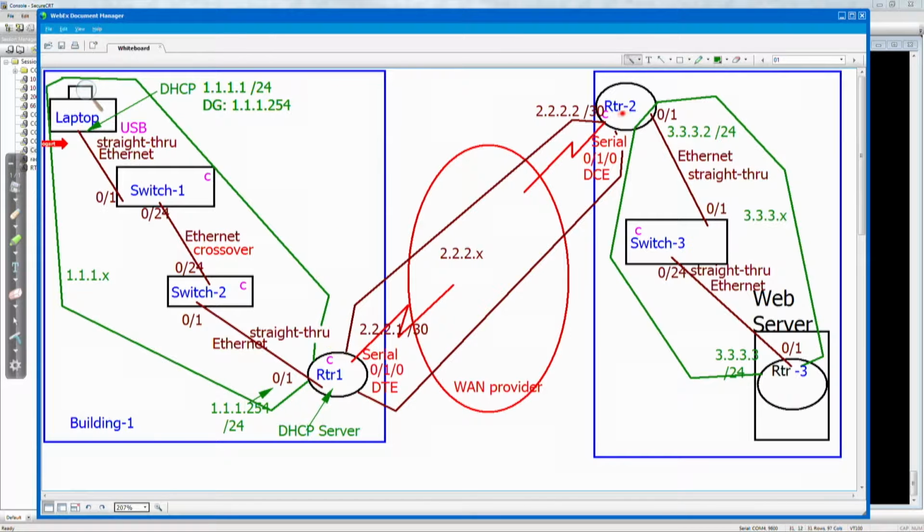And similarly, router 2 will say, hey, thank you, friend. By the way, you probably don't know about the 333 network. Let me tell you about that. And hey, router 1, you can get to that network through me. So a routing protocol is a way for these routers to dynamically speak to each other and exchange routes. I'm just going to use RIP. RIP is very simple to configure.